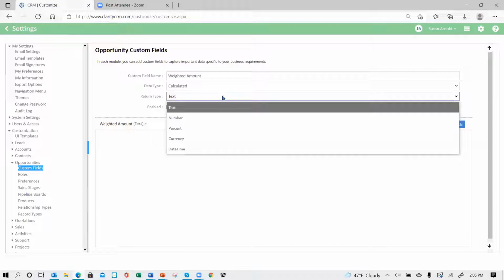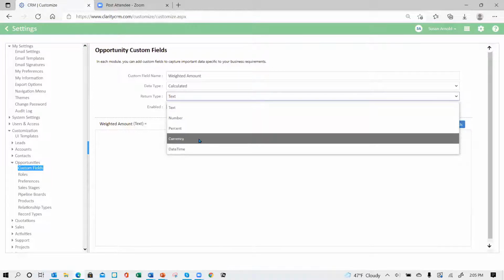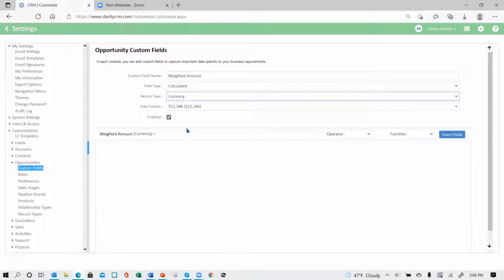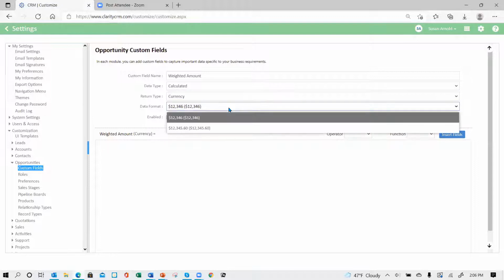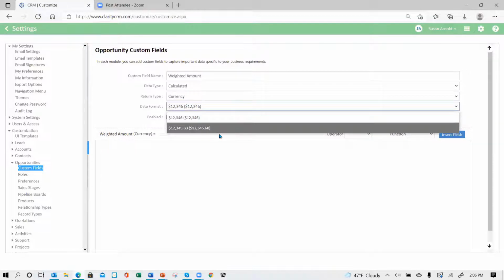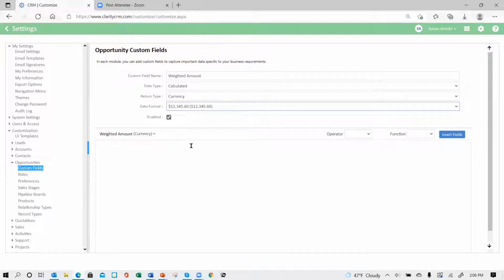So in this case, what we want is currency because our amount is in currency. So we're going to choose the currency field. And then you can choose to display either whole numbers or with your 2 decimal places. The rest of the amount, or the amount field itself, shows 2 decimal places. So to keep it consistent, I'm going to choose that.